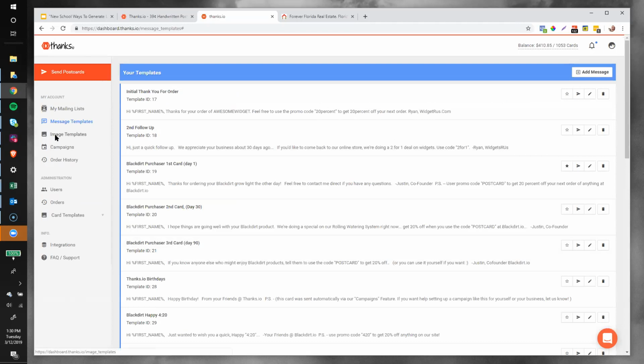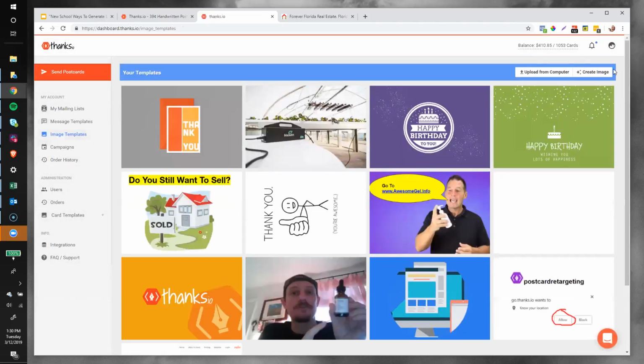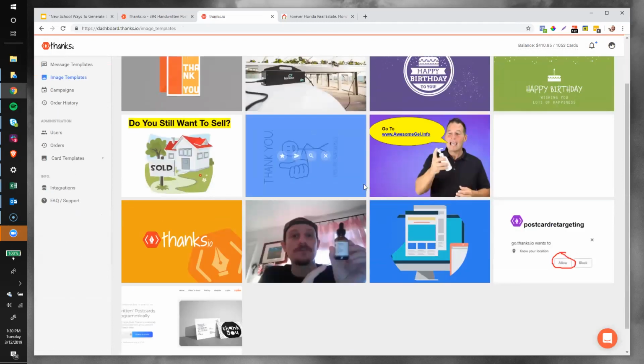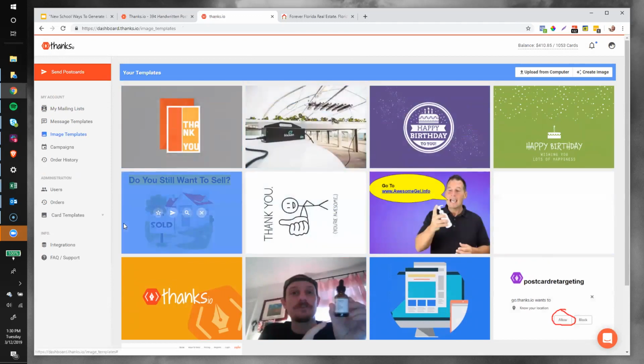Then I would just do my image templates. Creating image templates, you can create them through the postcard builder up at the top right, or you can just upload your own stuff. So I'm going to assume most of you know how to get an image and upload it. So you would just pick, I'll just pick this one. We'll assume that I've uploaded this. So once this is here, it is here.